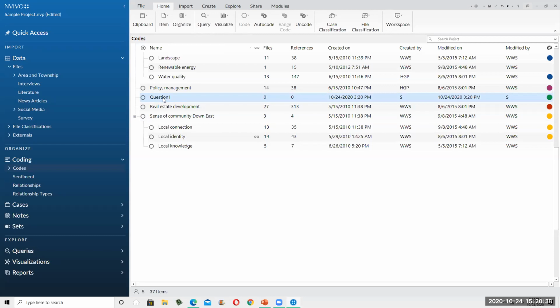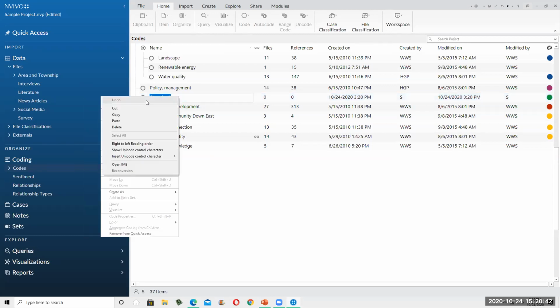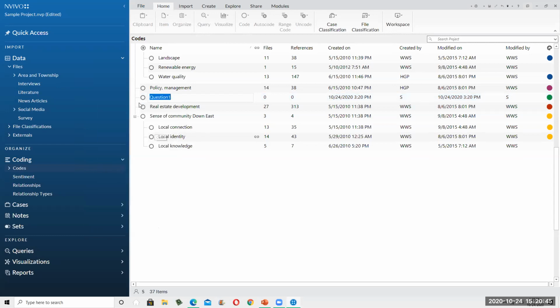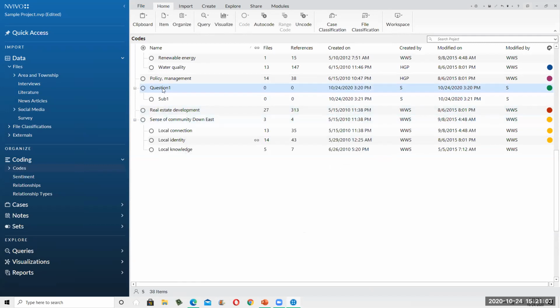things related to different, let us say, themes or codes. I'll choose it and create a new code. Okay, and I'll say sub 1, for example. And notice here, in analyzing, do you want me to aggregate coding from children or not? Let us say okay, and this is here, also will be here.